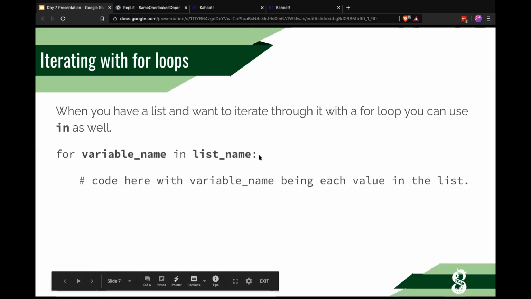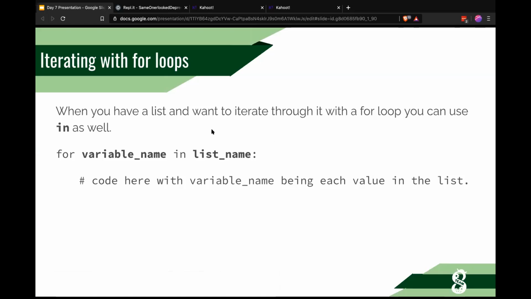Otherwise, I'll move on. Iterating with for loops. We already went over for loops before with in range. However, now we have for variable name in list name. So instead of range, it's for variable name in list name. Before you did for variable name in range, now you do in list. Here you can code with variable name being each value in the list.